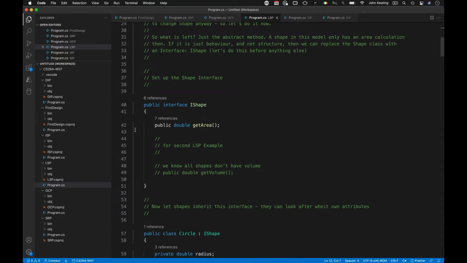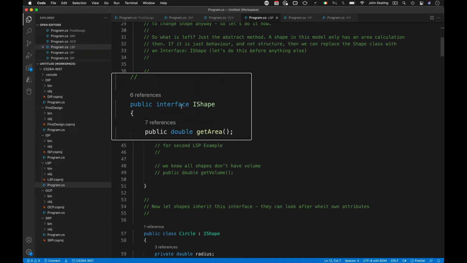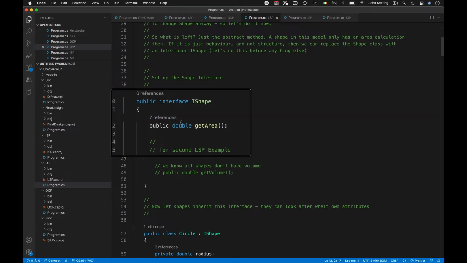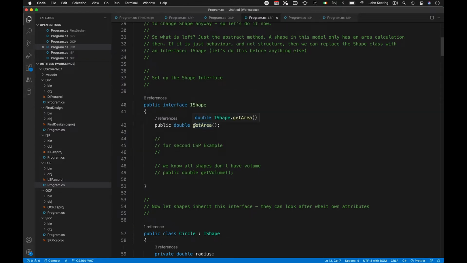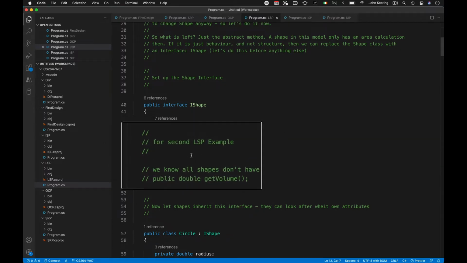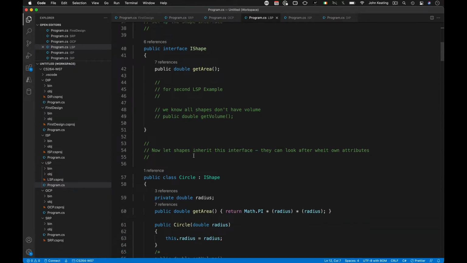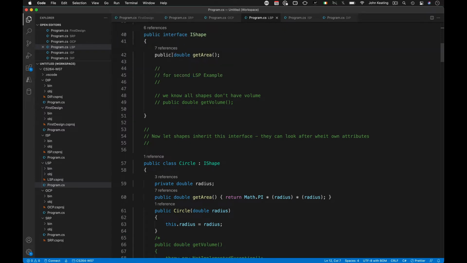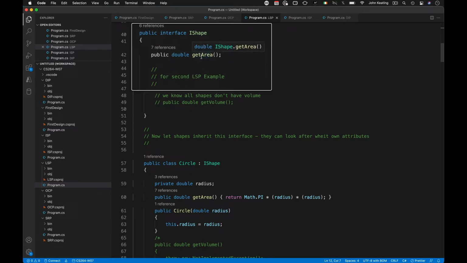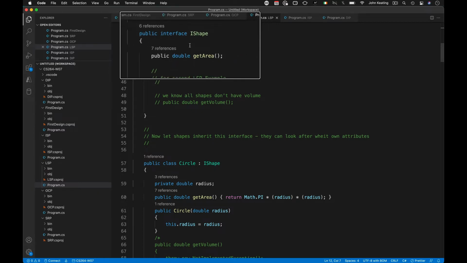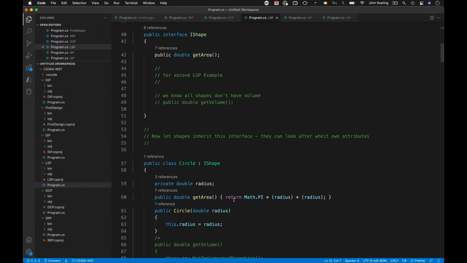So let's set up the shape interface. I have this public interface shape here, and I've set this behavior as get area, because that's what we want to be able to do. Now, ignore this stuff for the moment, please, because I have a second example of LSP that I want to talk about afterwards. Anyway, we have this iShape. We didn't have to have public here, but it tells us that any of the concrete classes that extend this base interface called iShape need to implement get area.